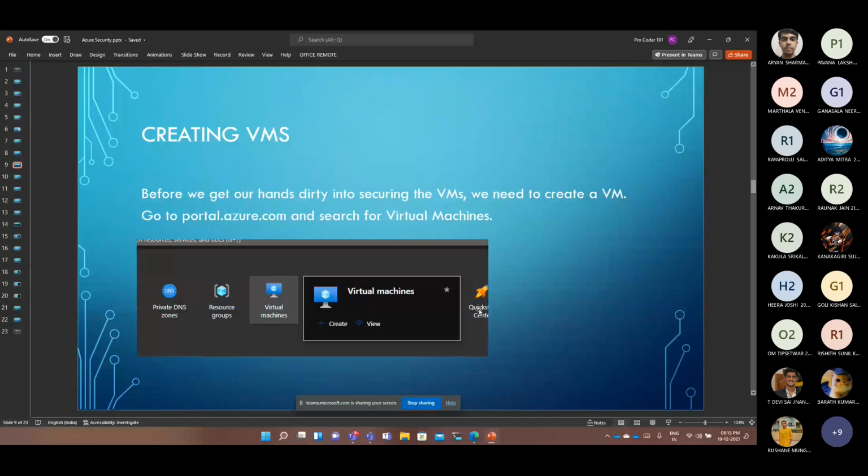Okay, so next what we are going to do is a hands-on task. Here you will be creating a virtual machine, installing Apache 2 to use it as a web server, and then configuring a firewall. Let's go. Open the Azure portal and search for a virtual machine.